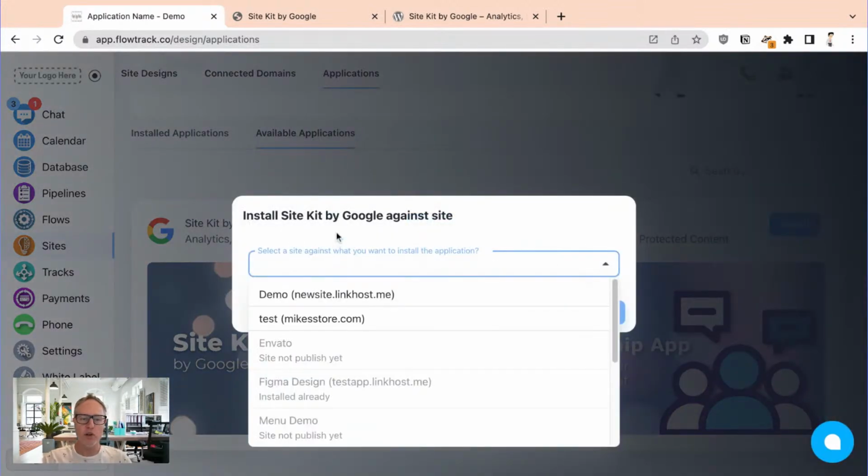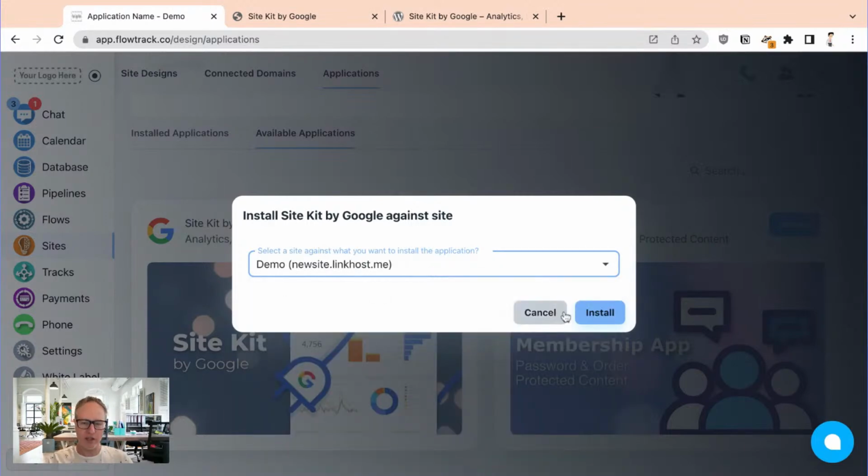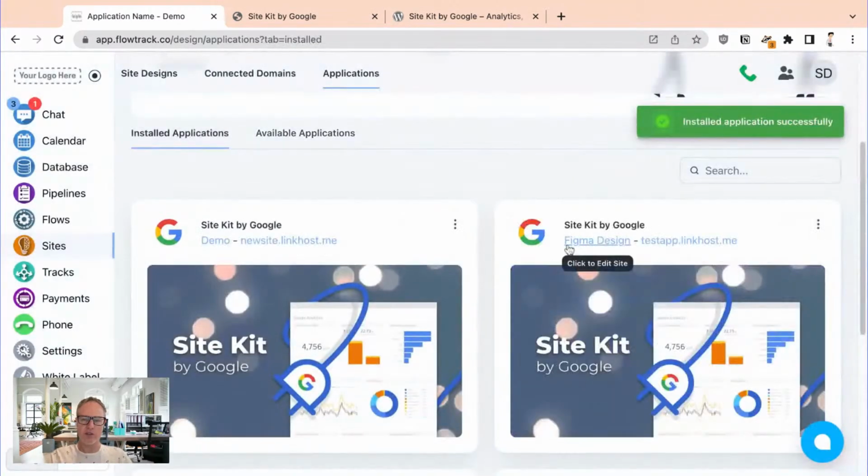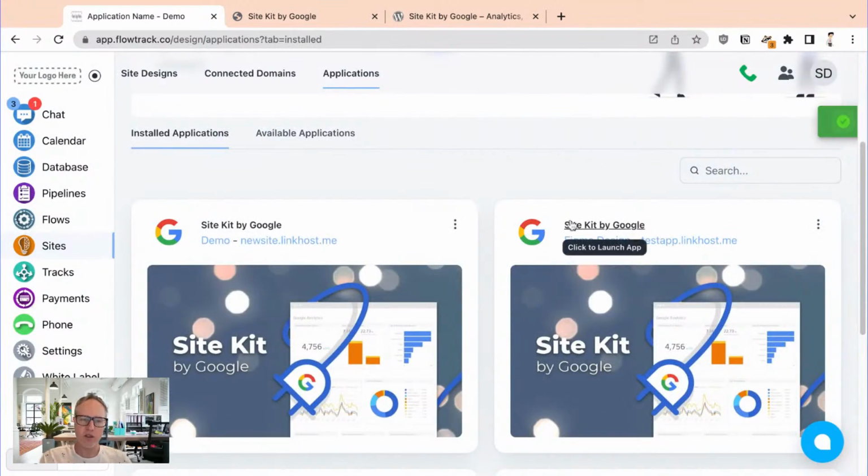SiteKit, and then it's going to ask what site you want to install this on. I'm going to install it on my new site right here. You're just going to go ahead and click Install. Now the application's installed. There are 2 tabs here: installed applications and available applications.